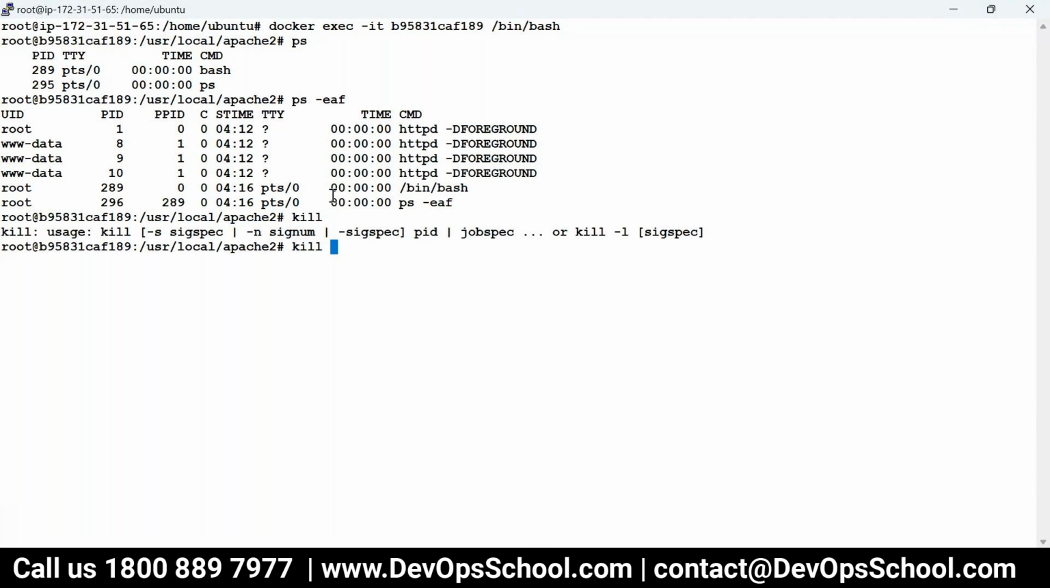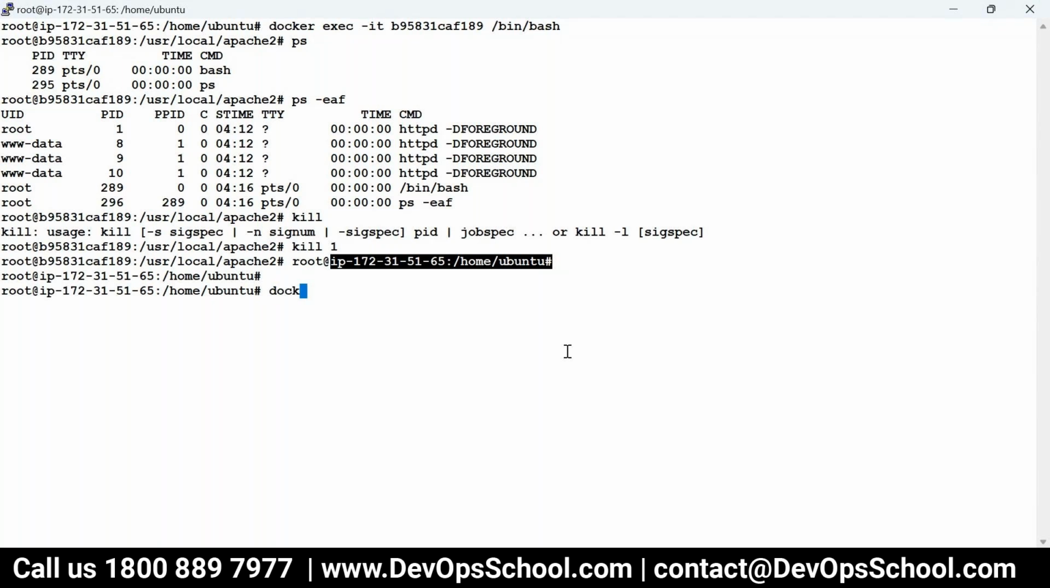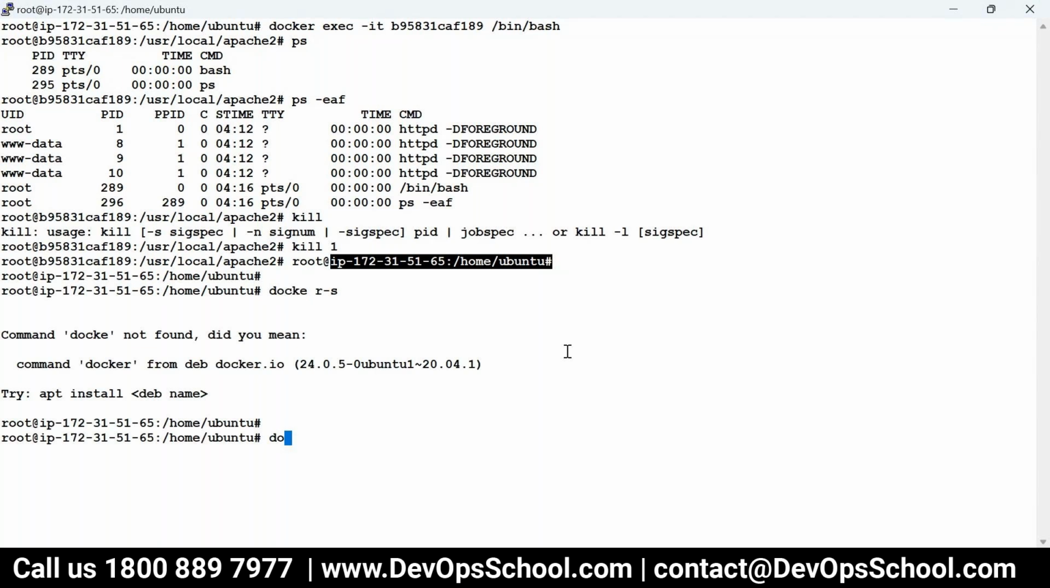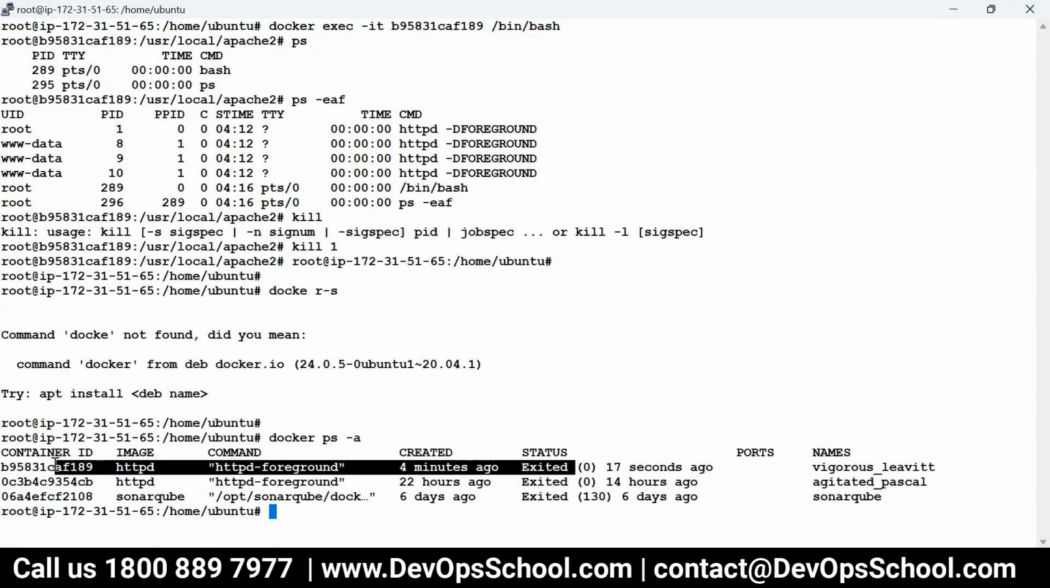Kill 1. See what happened? Nothing happened, actually. Did it happen? Yeah, it killed it, actually. Did you notice something? Docker ps -a, see, the container got exited. Are you understanding the concept?